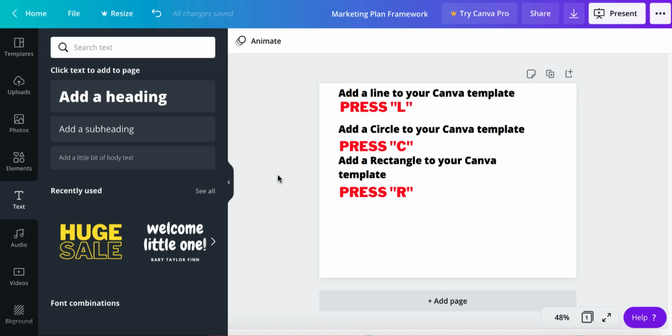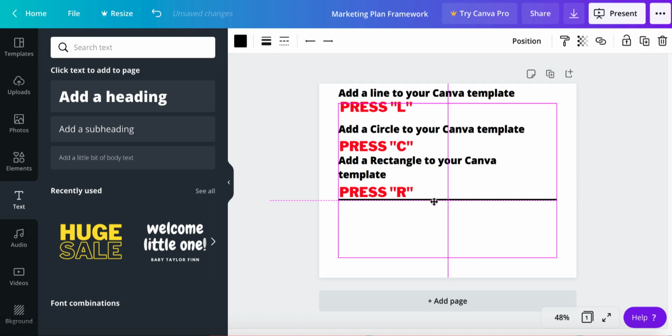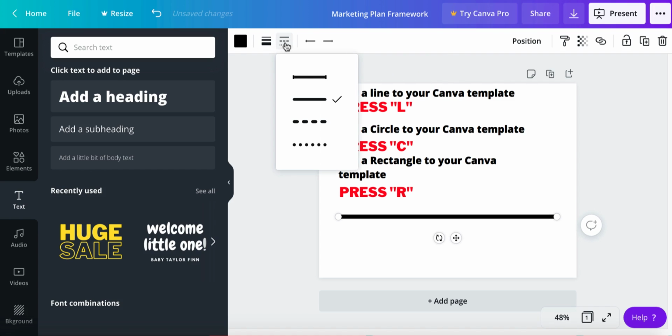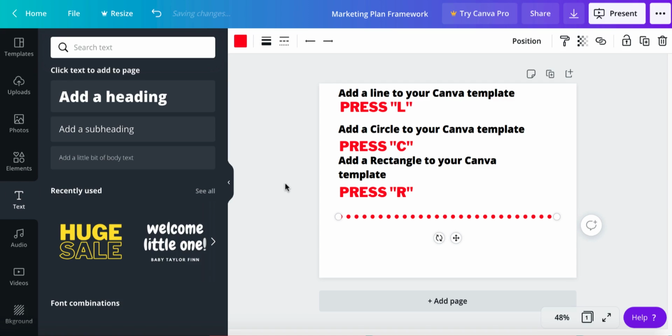Okay, if you want to add a line onto your Canva templates, all you have to do is simply press L. Let me press L on my keyboard. As you can see, the line has been drawn. Let me just bring it down. You can change the weight from here. Here you go, you can increase the weight, and here you can change the style. You want a dotted line, you want a dashed line, and you can change the color from here as well. This is the shortcut to adding a line in your Canva template.